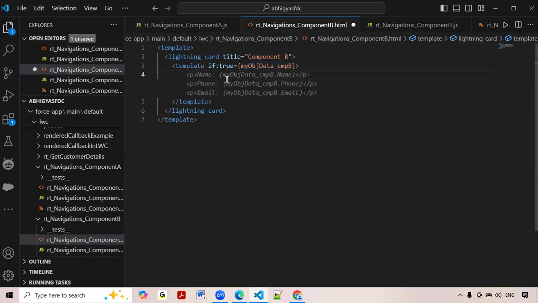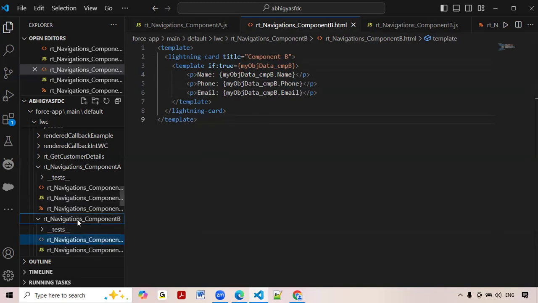Okay, so now come here. We have to take paragraphs. I'm writing the shortcut directly here: name, phone, email. Component B dot name, component B dot phone, email. We are printing the phone, email and name values. Okay, let's deploy this one.